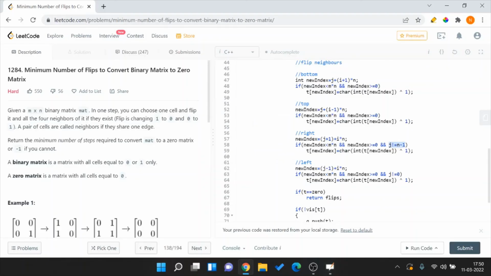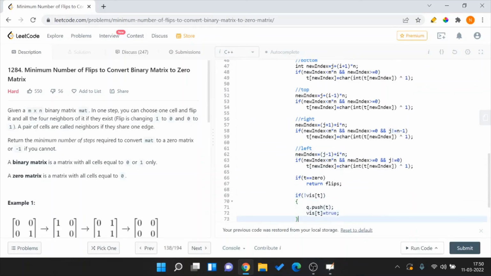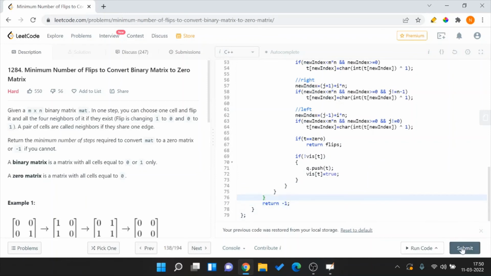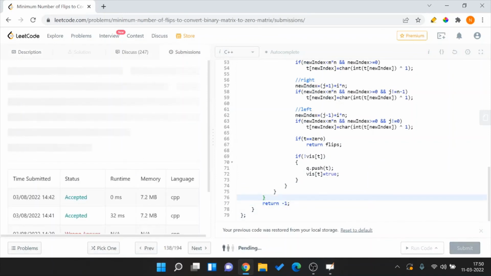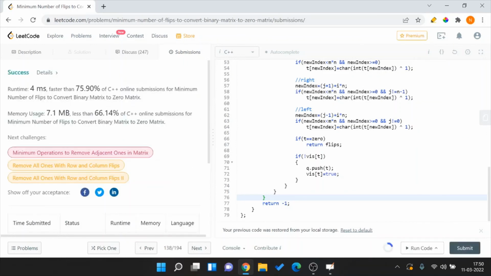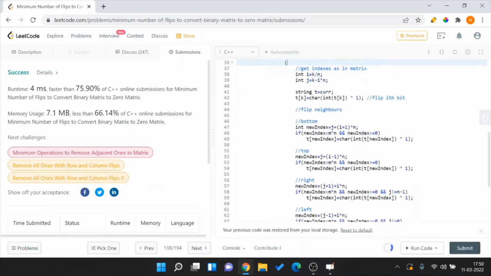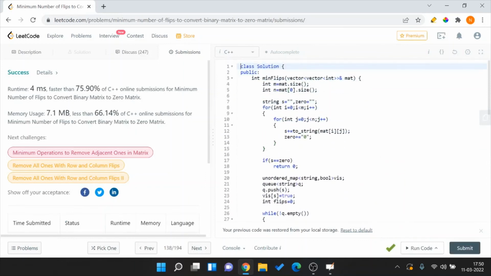So I hope this is understandable, and with this I'll try submitting the code, and then you can see that this code is working. And I hope this could make you understand how we made use of BFS with the help of converting a graph into a string and handling the possible states.